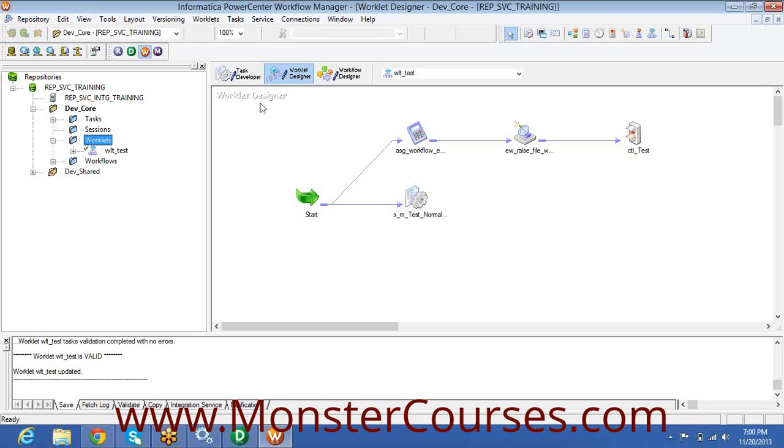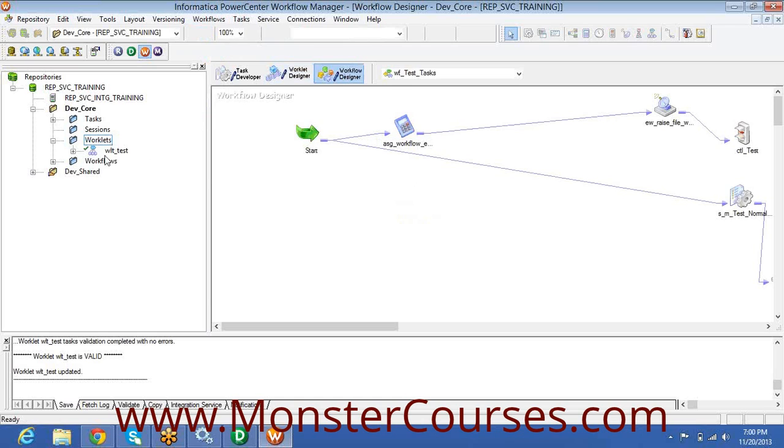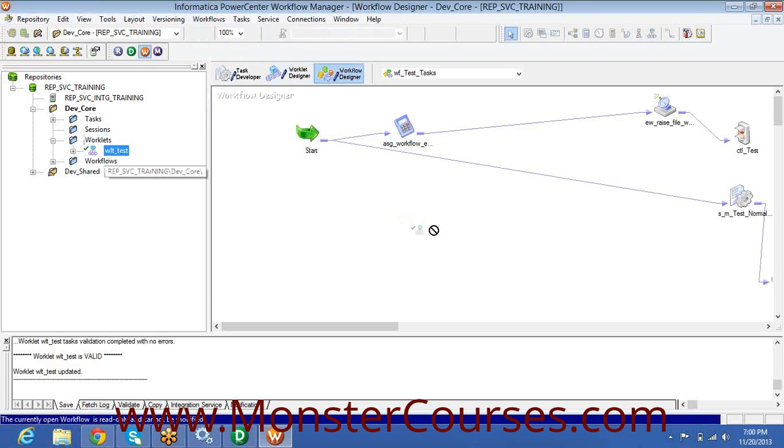Right. So here, once you create a worklet in the worklet designer, you can use this worklet. You go to the workflow, and we simply drag this worklet.